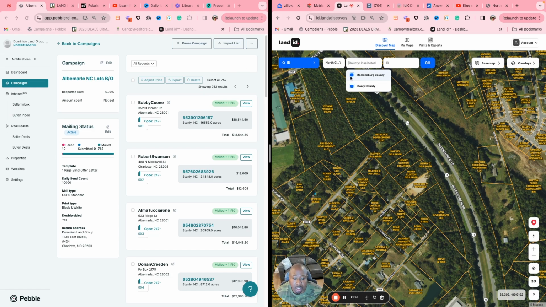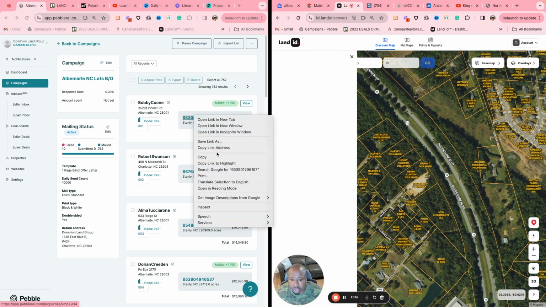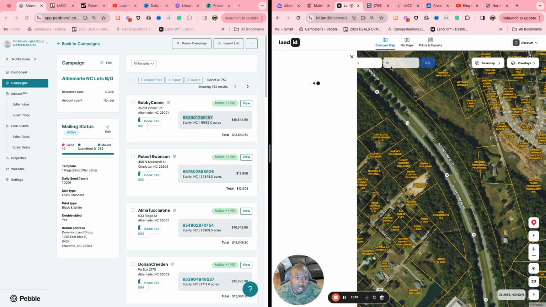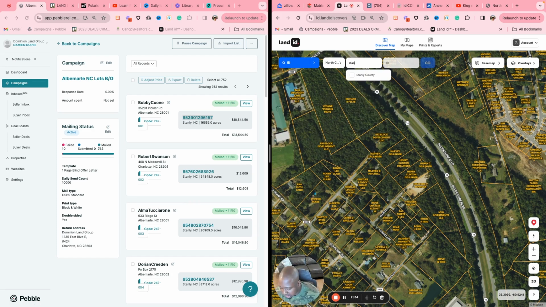Please pardon me, it is kind of glitchy. I've noticed that today. It's been kind of glitchy. All right, so this is Stanley County. All right, and we're gonna look up this first one.